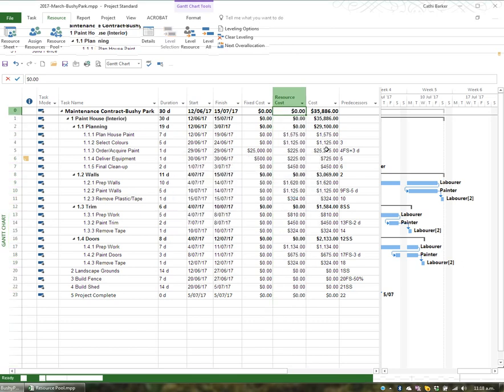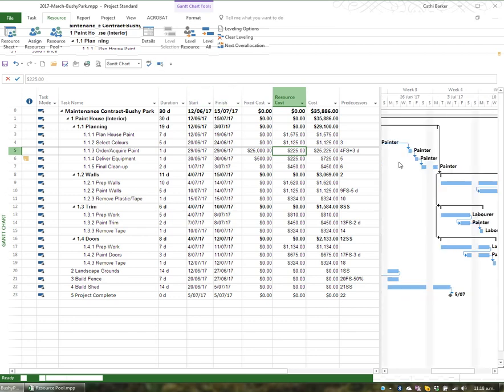Now when I look at it, I can see, for example, that the total cost of ordering and acquiring the paint is $25,225, of which $225 is a resource cost, and that's attributed to the painter, and $25,000 is a fixed cost. Same with delivering the equipment. There's a $500 fixed cost delivery fee, plus there's $225 in resource costs, which is again being paid to the painter. So very handy.